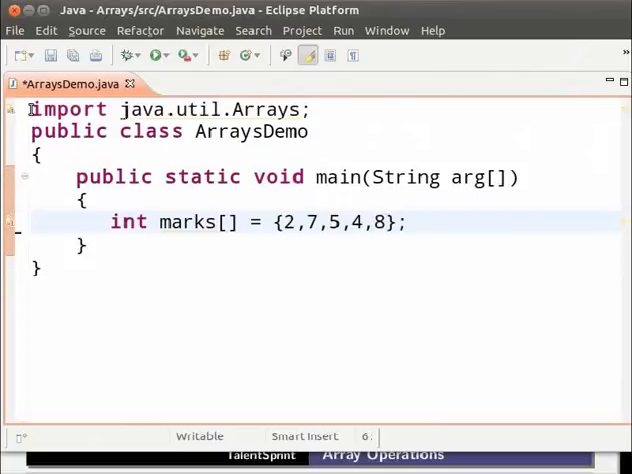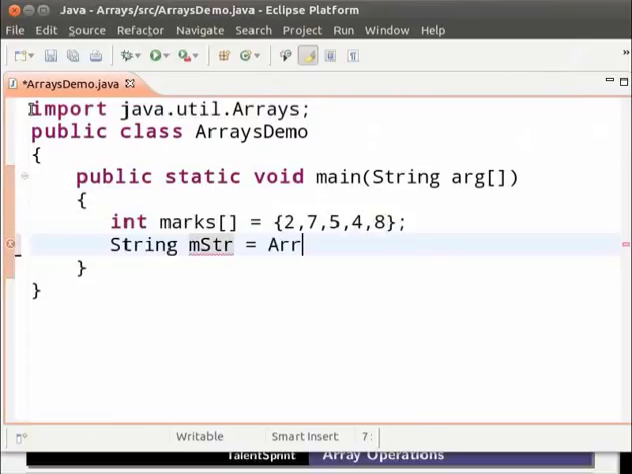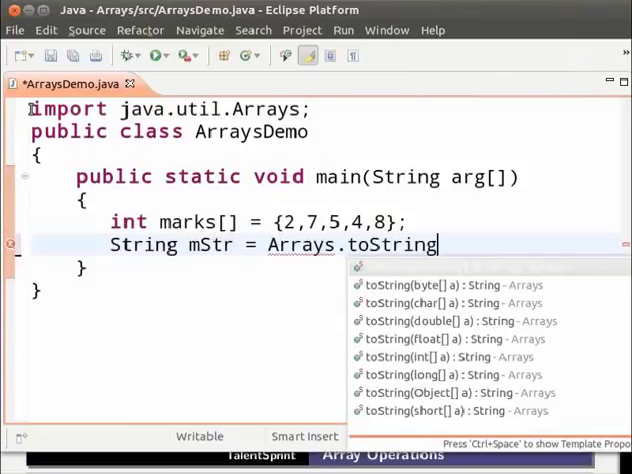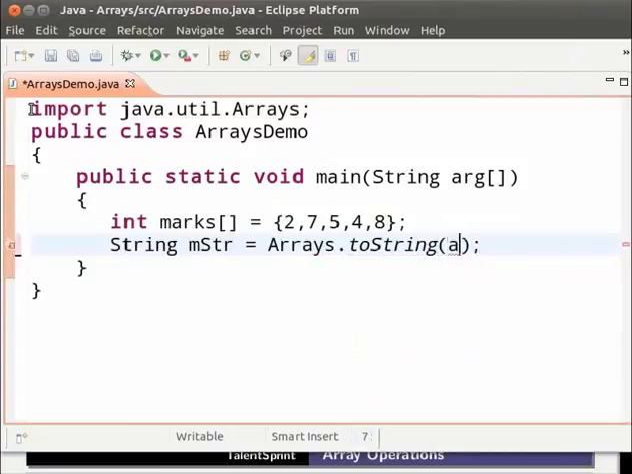Now we shall use a method available in the Arrays class to get a string representation of the array and print it. So type String mstr equal to Arrays.toString, and inside parenthesis we will give the array name, that is marks. Now this toString method will give the string representation of the array. We shall print the marks.